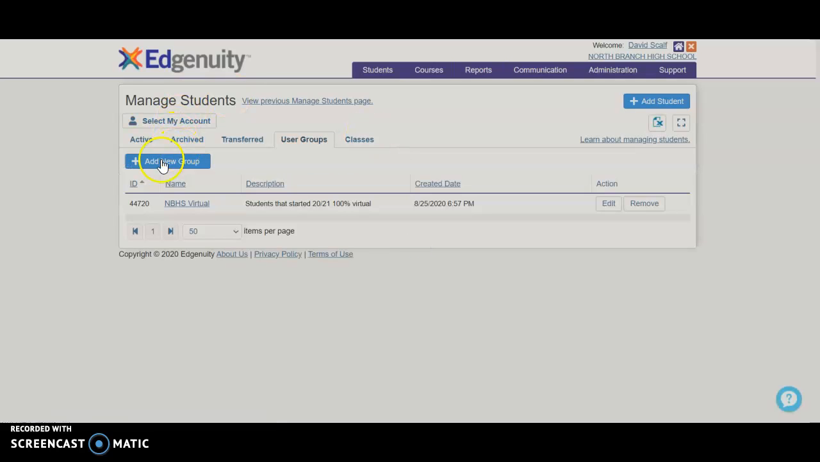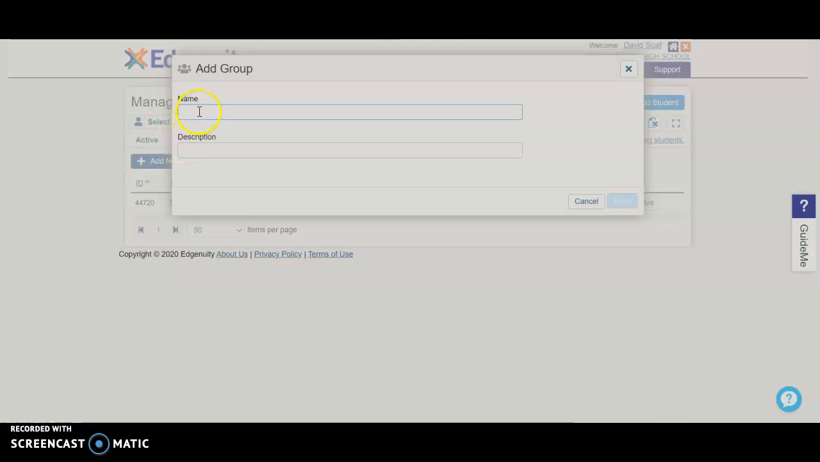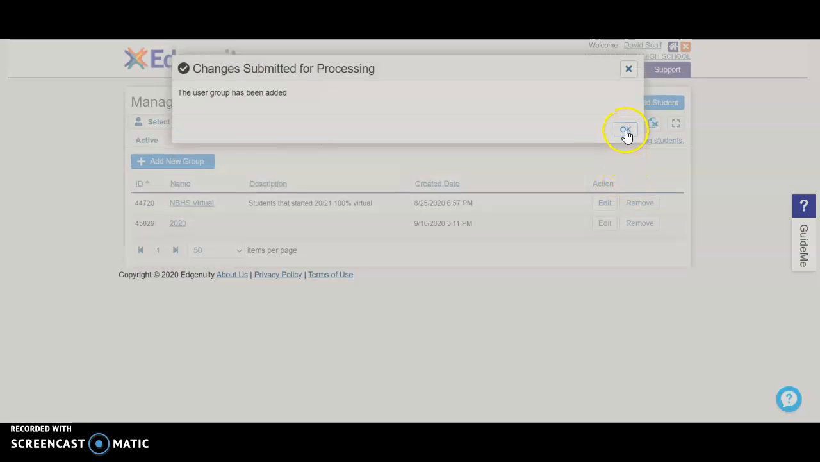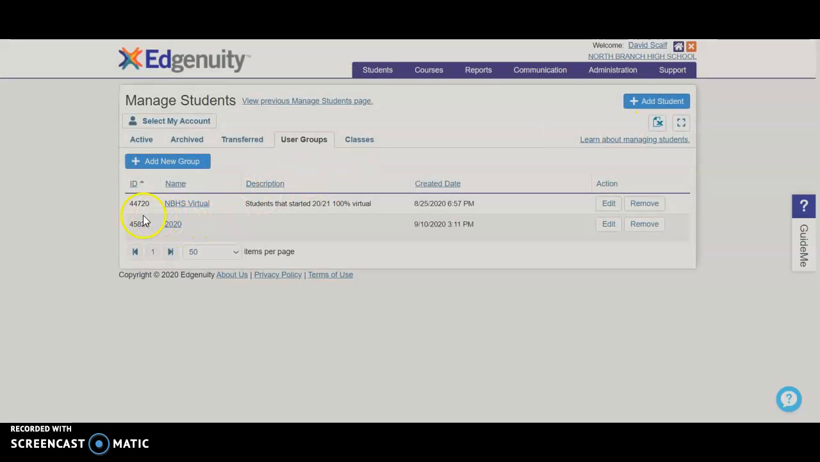Once in there, click on Add New Group. Call it whatever you like. Save and hit OK. So now you've got your new group, but you don't have any students in it.